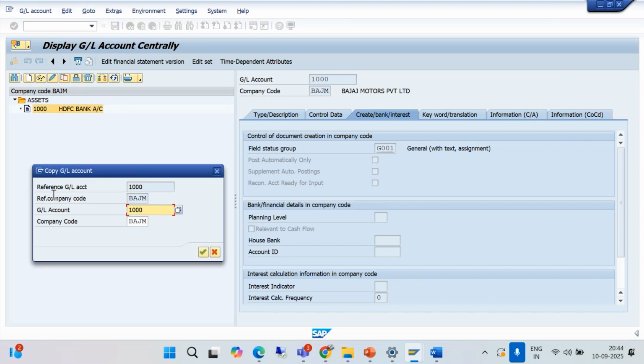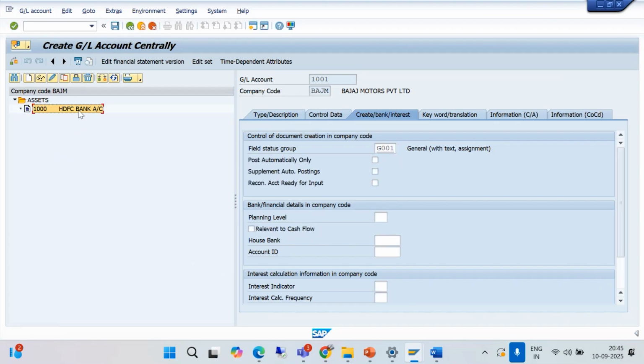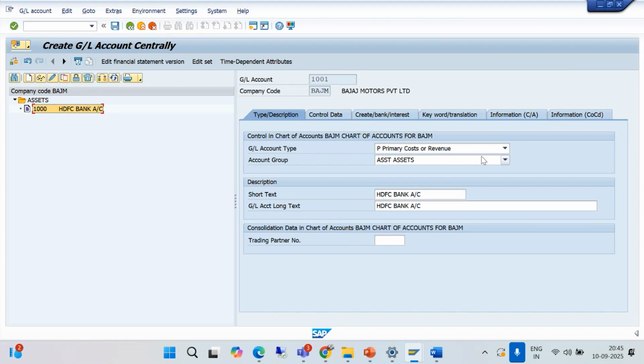If you see here, the system is telling that the reference GL account number is 1000. We are taking GL account 1000 from company code BAJM as a reference. So we have to change the GL account, because if you put 1000, it overlaps. So what is the next number we are creating? 1001 for our company code BAJM. Just click here. All the fields will be copied from HDFC Bank to the 1001 that we are going to create as Citibank. If you see here, the type and description, this is the asset.